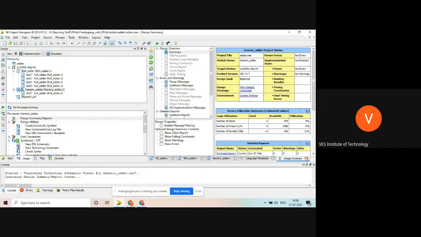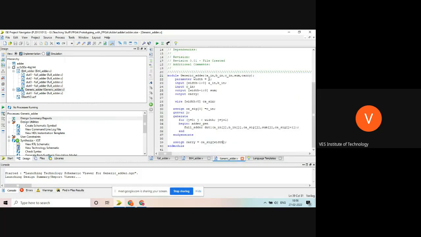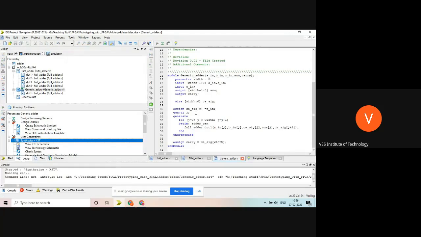Now what I will do is make the parameter 8. Let's make the parameter 8 and synthesize it again. So I have changed the parameter to 8. Will it work? I have written a simple code for which I am changing the width and everything will change. So now the code is generic. Multiple instances will be generated depending upon the parameter. Let's see whether it is happening or not.